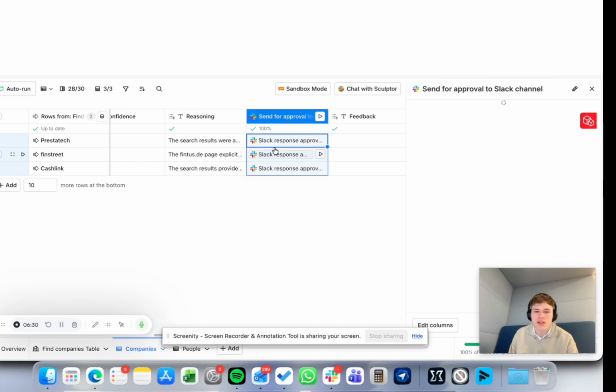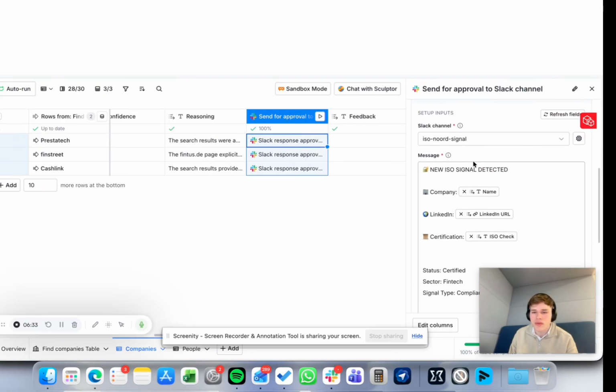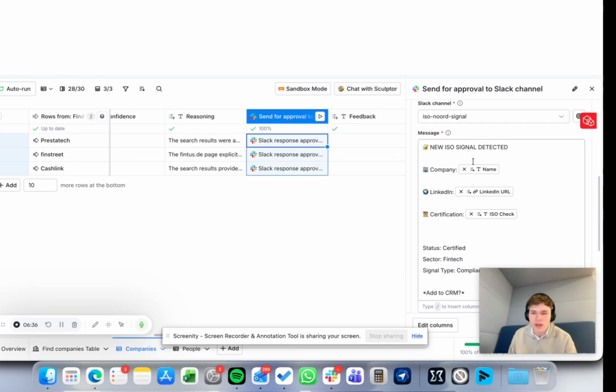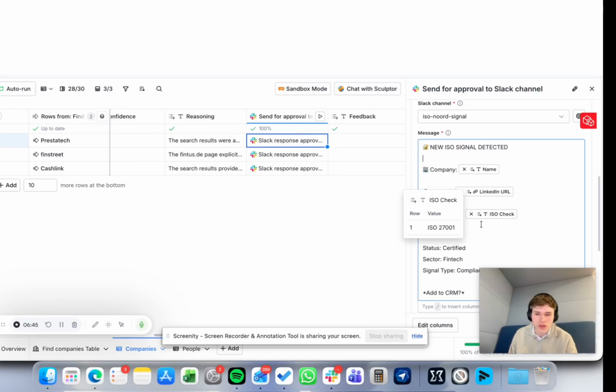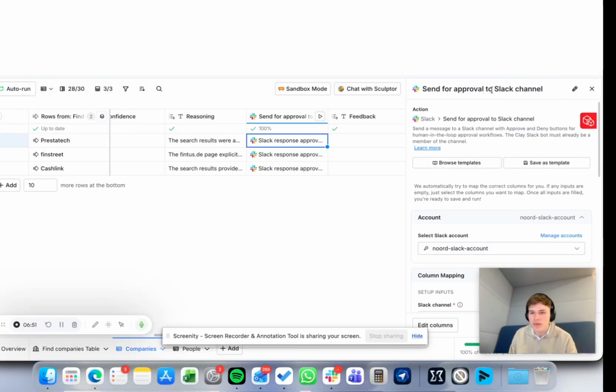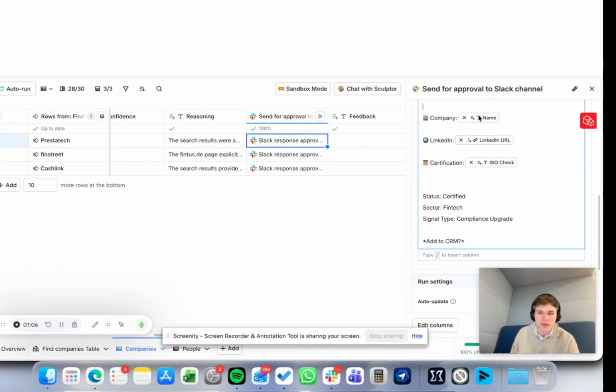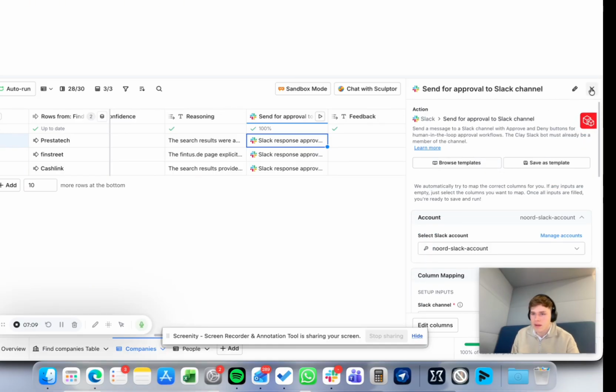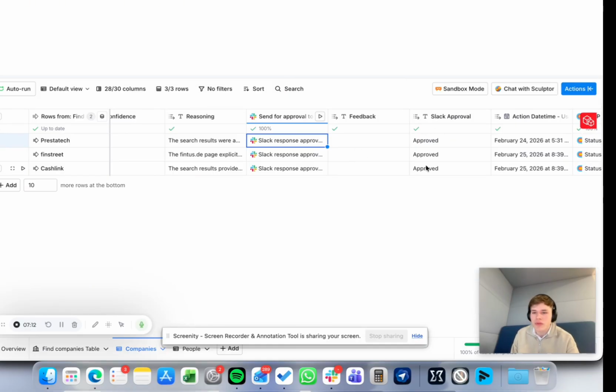First step, what we're going to do here is we are going to send a Slack approval to the Slack channel, as you've seen in the example, which basically says new signal detected, the company with the company name, LinkedIn with their LinkedIn URL, certification with which one is found, and with a question, add to CRM. We're using the send for approval to Slack channel integration in Clay, which basically pushes this company to our Slack. So we directly get notified. We can click approve or deny based on the company. If we want to check their LinkedIn first or the company, see if they're really relevant. In this case, I've went ahead and approved all 3.